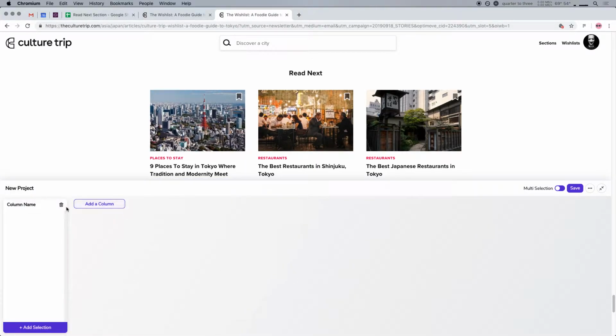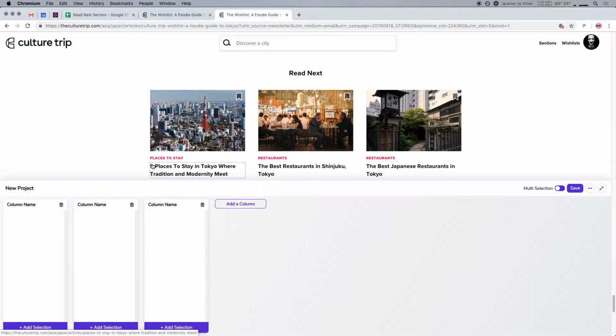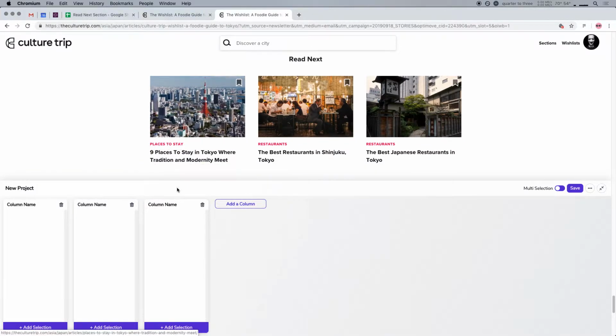So what I'm going to do is add 3 columns because this component of mine is made up of 3 sections. And you can see when I hover over an element, it puts this purple dotted line on the outline, so I can tell what element I'm hovered over.